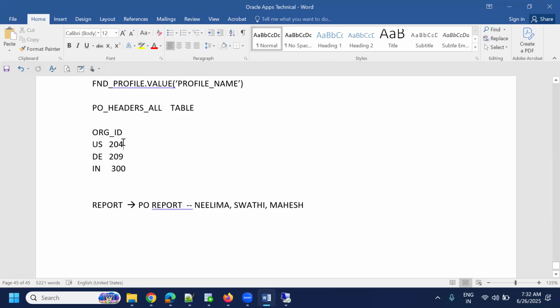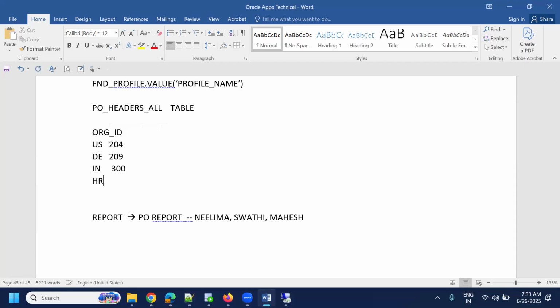But same, PO created by Swati for the Germany operating unit, the data will be stored in the PO headers, but the ORG_ID value is 209. So whatever POs are created by Swati, that many times the ORG_ID will be saved as 209. Then if Mahesh creates a PO document, the ORG_ID value is 300. You can get this value from the table HR_OPERATING_UNITS. Already we discussed that.